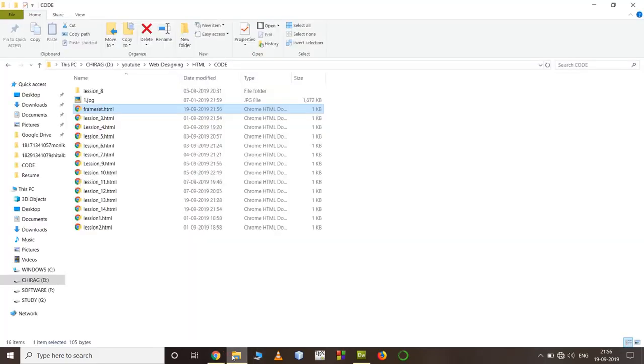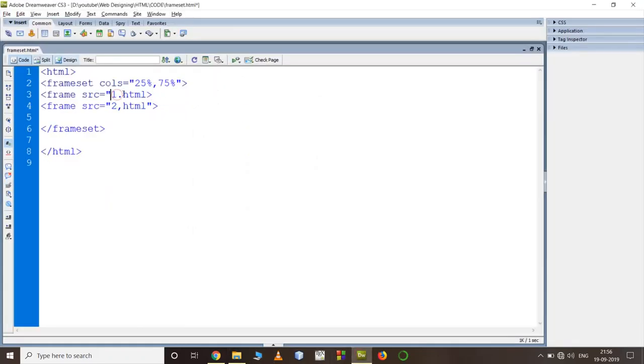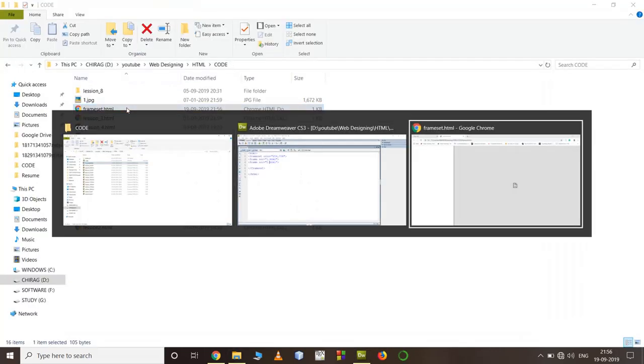So here you can see the two different columns. This is the 25% portion and this is the 75% portion. Then save it, and here you can see first.html and second.html. It means we have divided the browser screen into two different columns.